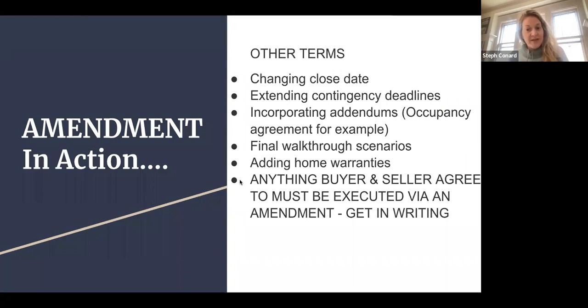I said it once again, but anything buyer and seller agree to must be executed via an amendment. Get it in writing. And the key point Joni and I would want to make here is that there are no verbal agreements in real estate. Anything that you come to an agreement upon should get put down in an amendment so that we have a proper record and proper execution of it. So often we get these, seller agreed that they would take care of that prior to closing. And maybe it's something as simple as, I don't know.